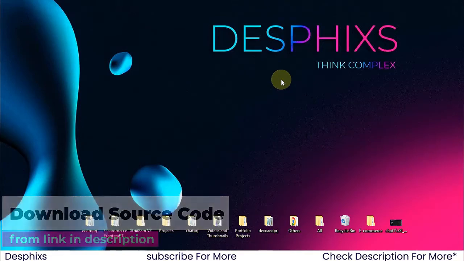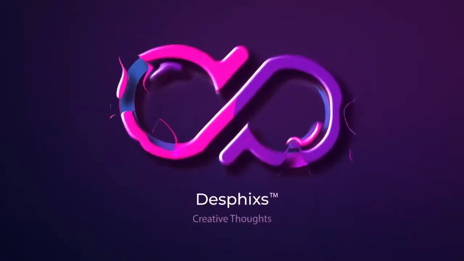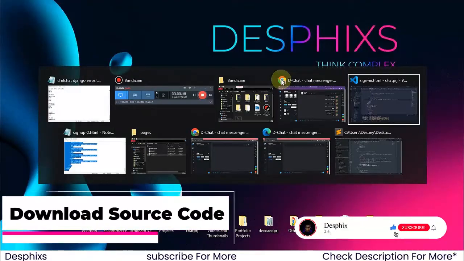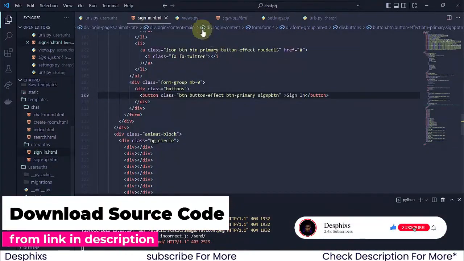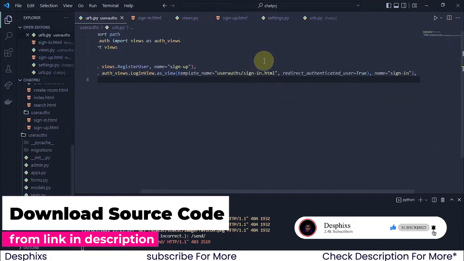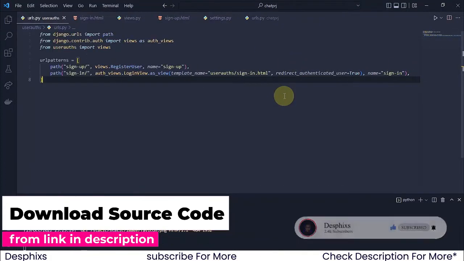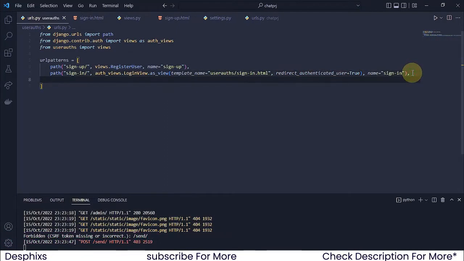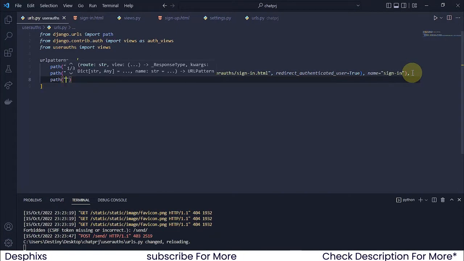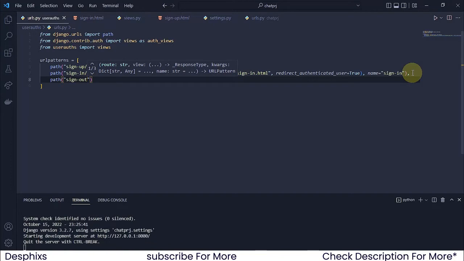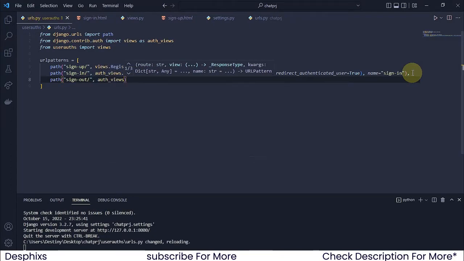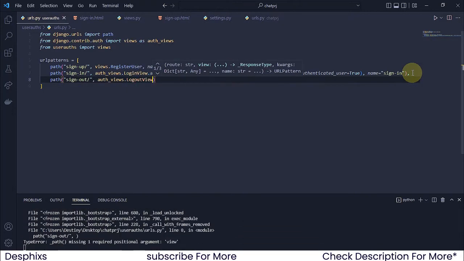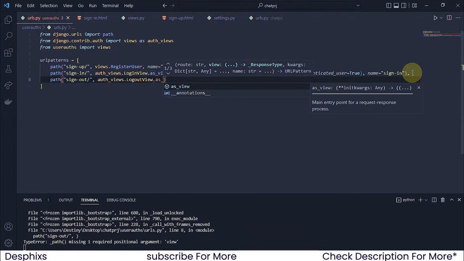Let's go ahead and get started. Now, the first thing I'm going to do is open up my code editor. We've been working on that from the last one. What I'm going to be working on is pretty much almost the same thing as this one. So down here, I'm just going to create a new path. For this one, it's going to be sign-out, with a slash over there. Now, I need to say auth_views. This one is going to be called LogoutView. Then we're going to say .as_view.